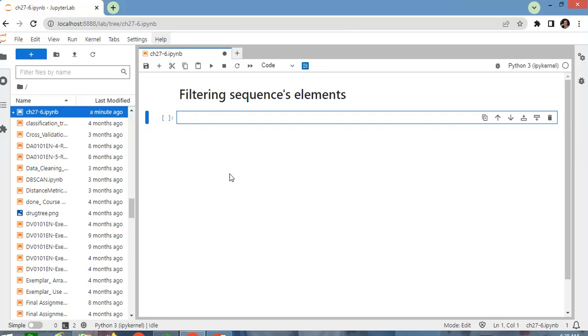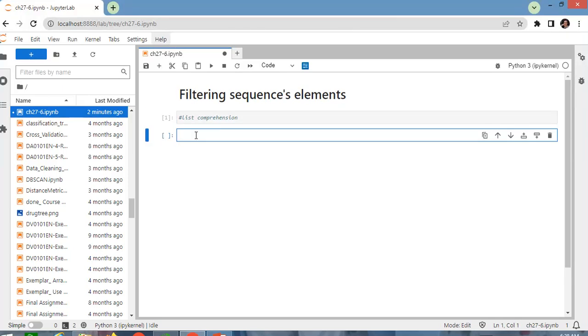Consider the list L here. Let me write it here for you. List comprehension. We want to have a list here, for example, which is named L with some data in it. These are not necessarily real data. We are here to practice.